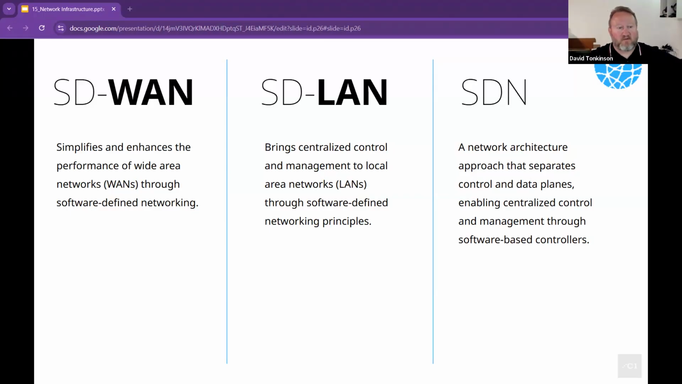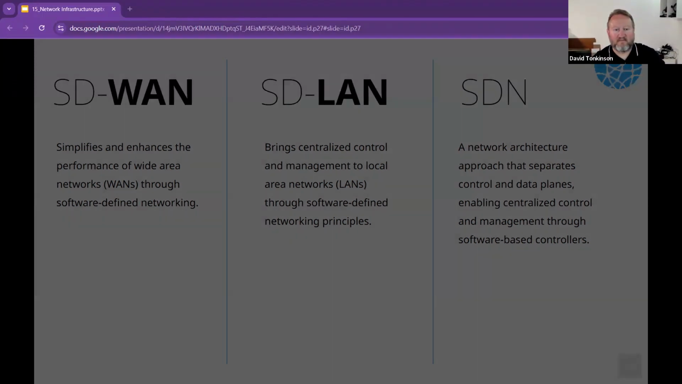Any questions about software LAN, SD-LANs, SD-WANs, or SDNs?